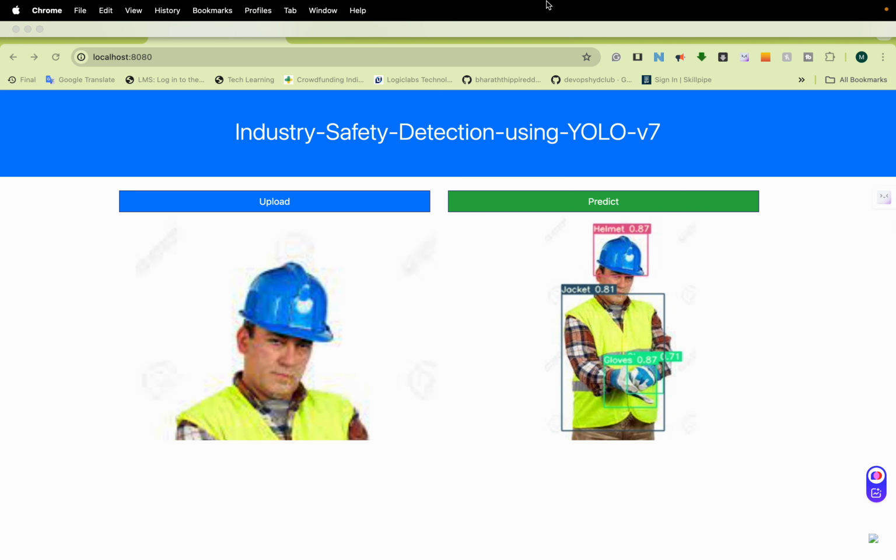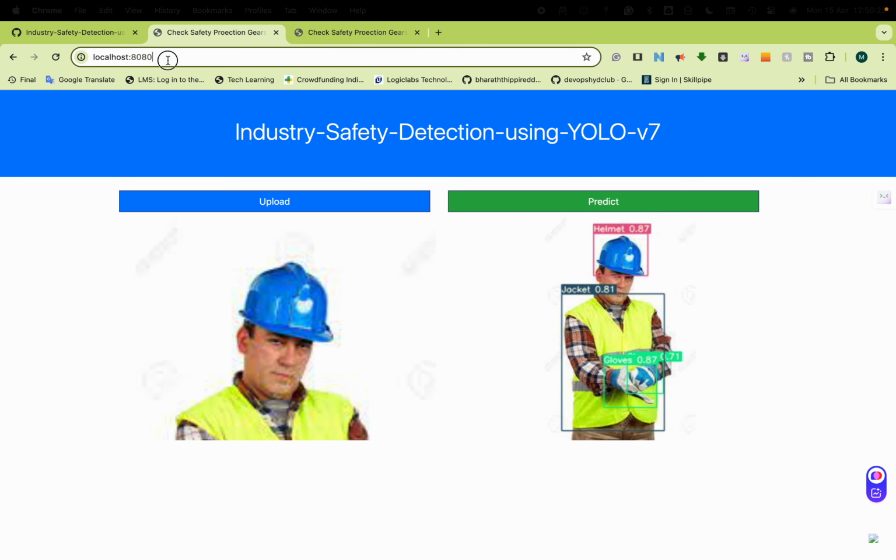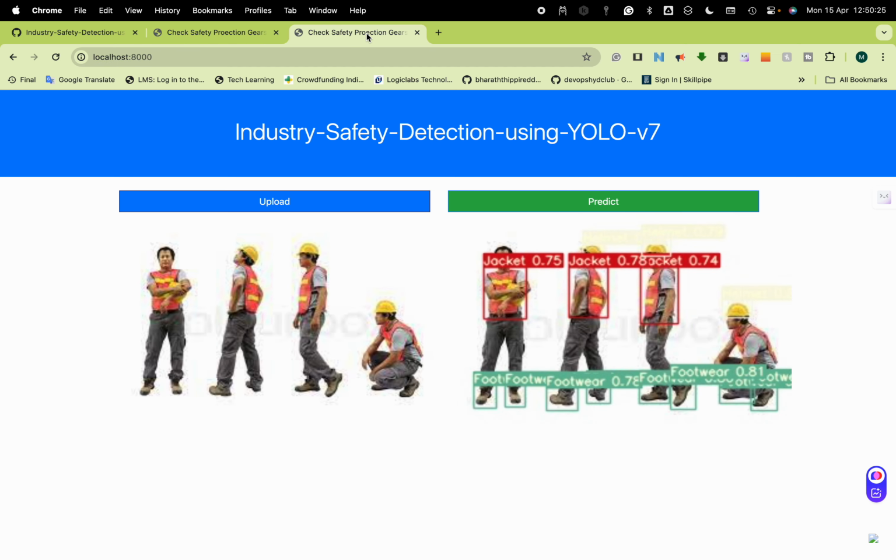As part of the previous video, I have deployed my industry safety detection project in my local Docker. That is already done. In the next step, I'll deploy the same in AWS.